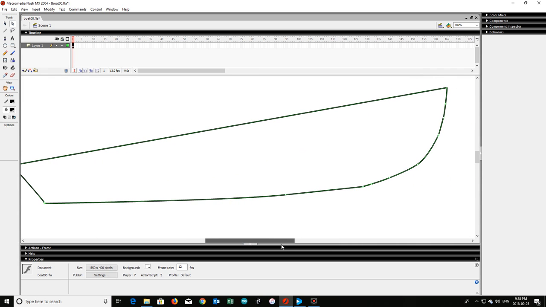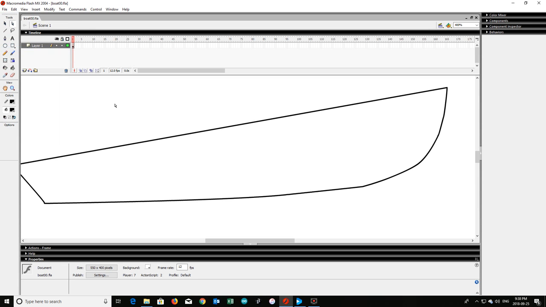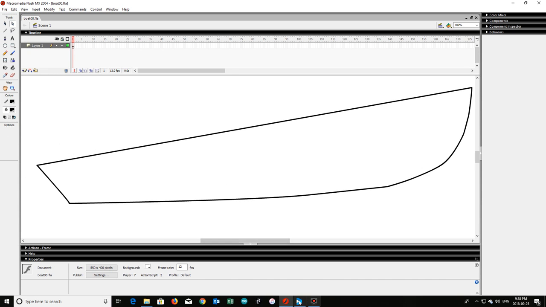So that is, we'll just call this one Boat 00. And I'm going to go up File and Save. All right, and that's the first part of the boat. So the next part we'll do is part 01.